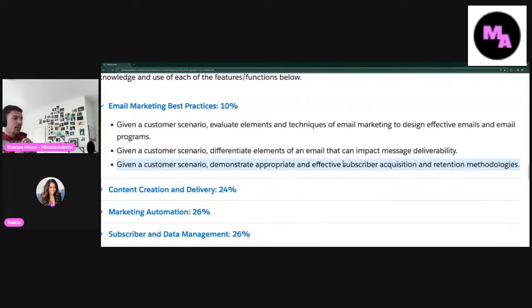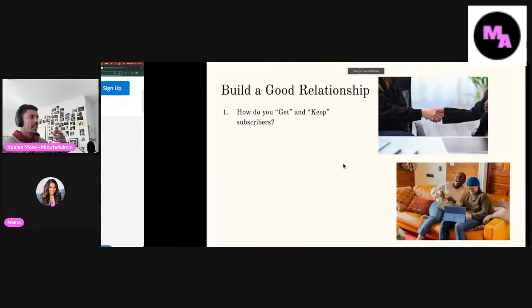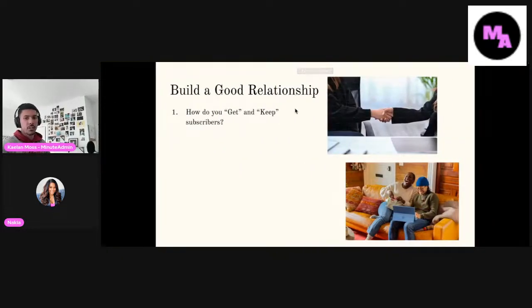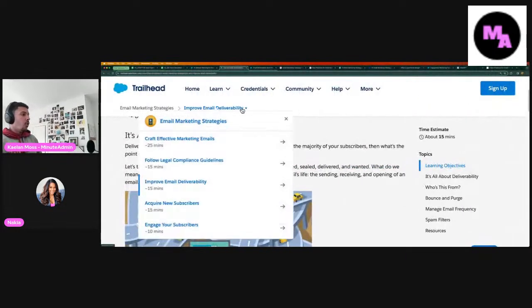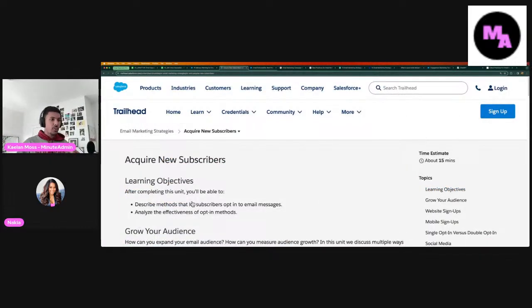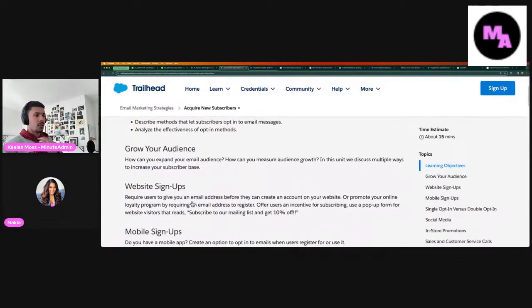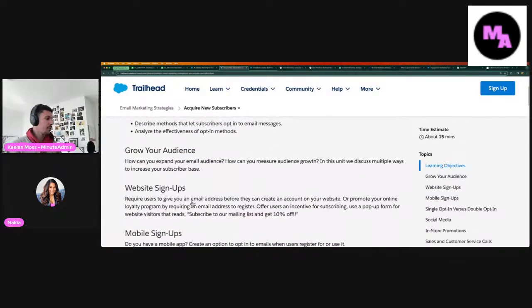Last bullet point we're going to talk about for email marketing best practices is how do you actually get subscribers and keep subscribers? So that's this section. How do you get and keep subscribers, building that good relationship? So the last part we're going to talk about is acquiring new subscribers. How do you acquire subscribers? What are the different ways you can acquire, which means just get new subscribers?